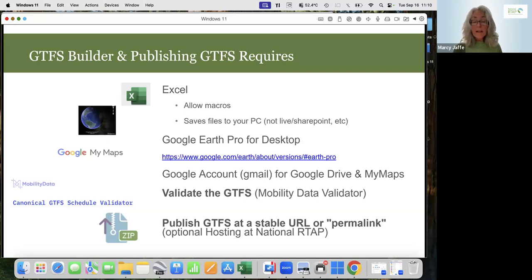And then you're going to validate the data. We've got a couple of validation tools that we suggest. And we then have a stable URL. That's our goal.